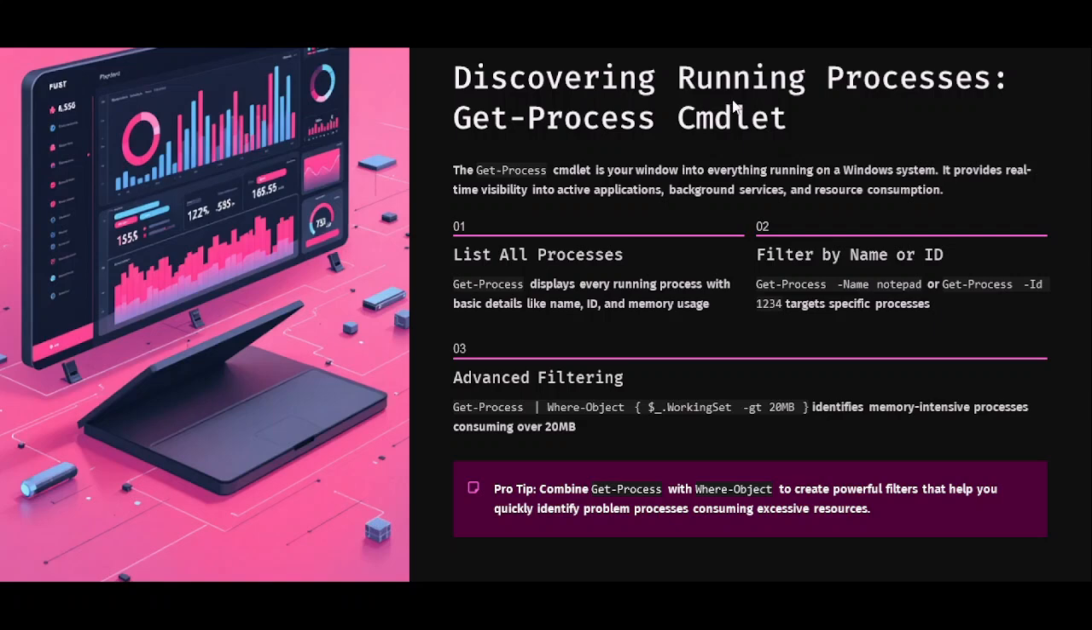Okay, so there is a tip: combine Get-Process and Where-Object to create a powerful filter that helps you quickly identify problem processes consuming excessive resources. For example, this is Get-Process, and now I'm using a filter, Where-Object WorkingSet is greater than 20 MB.